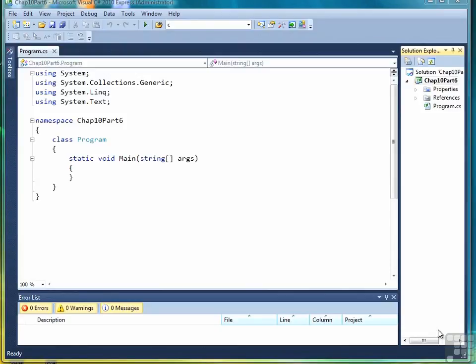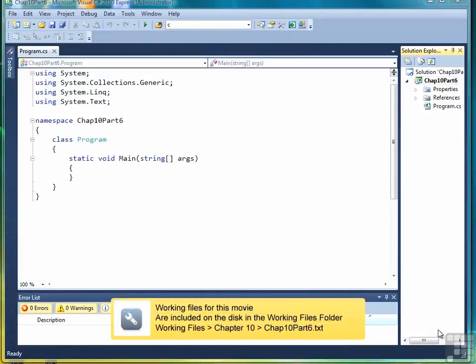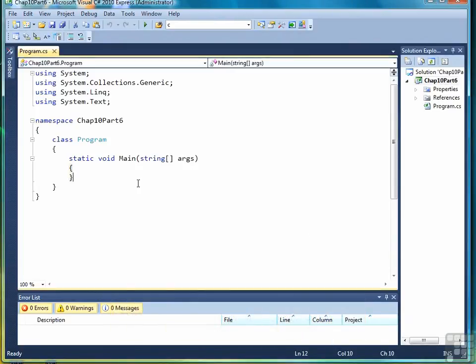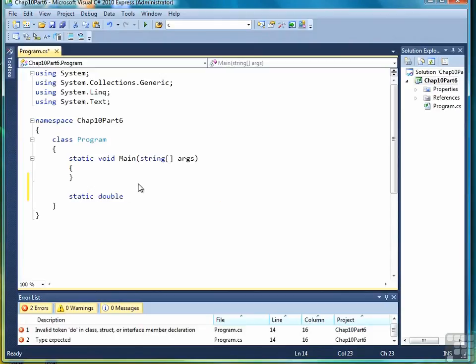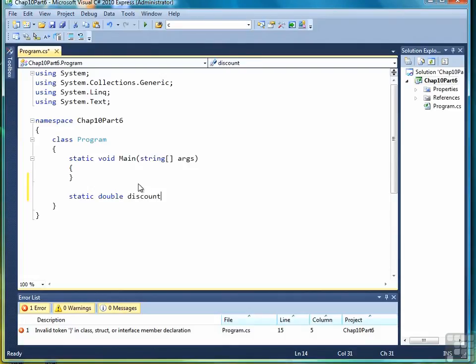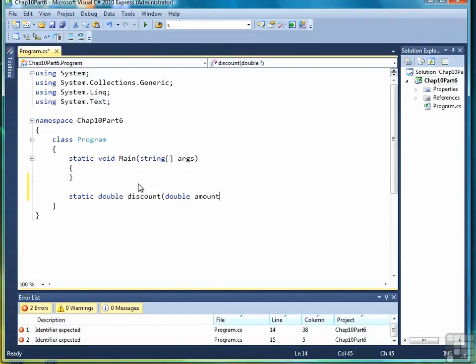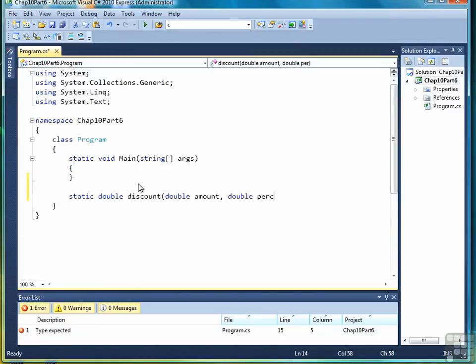For this first exercise of the chapter, we're going to create a couple of methods that you might use in your daily life. The first one we're going to create determines the total price of an item after a given percentage discount. So we're going to start off with the keyword static. The return type will be double since we're talking probably dollars and cents.